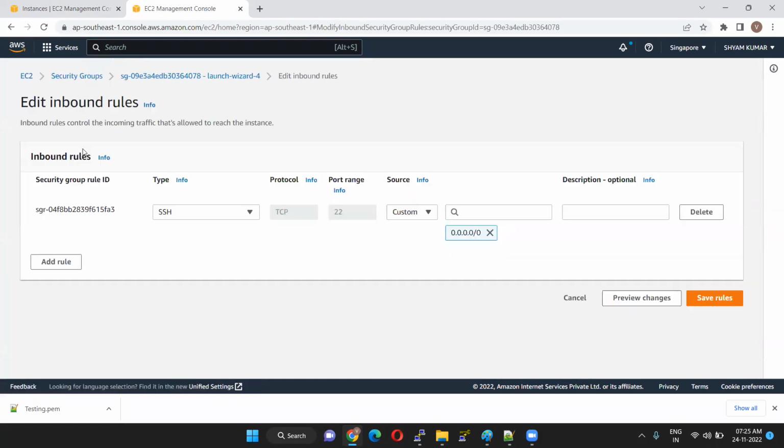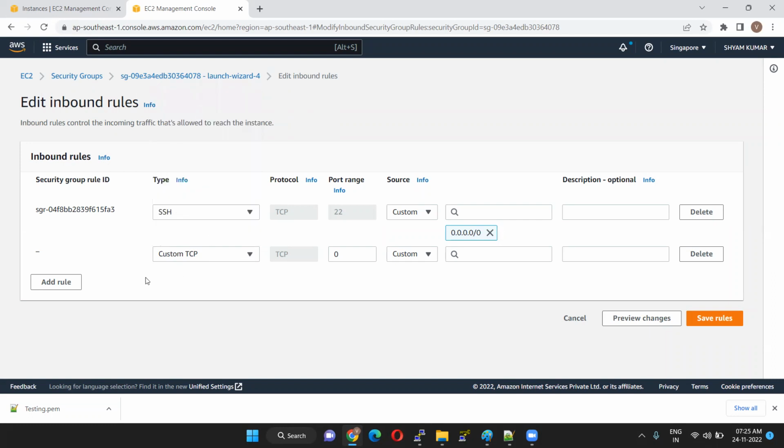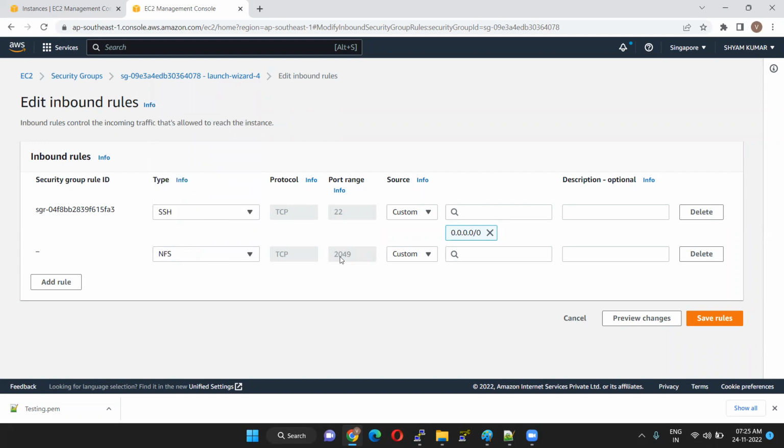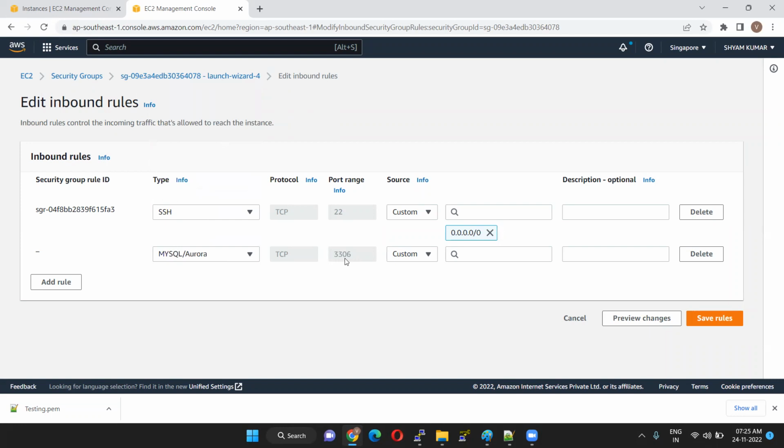Click on edit inbound rules. The SSH port is enabled. We can click add rule. We can have a custom TCP rule. These are the default ports that will be supported. If you are going with network file system, the default port is 204. We don't have the edit option there. If you want to connect with MySQL, it is port 3306.